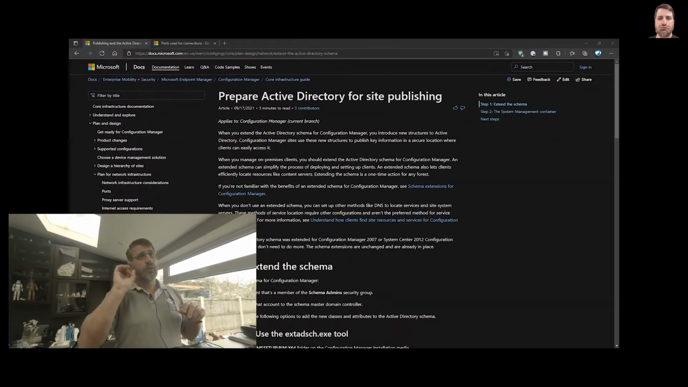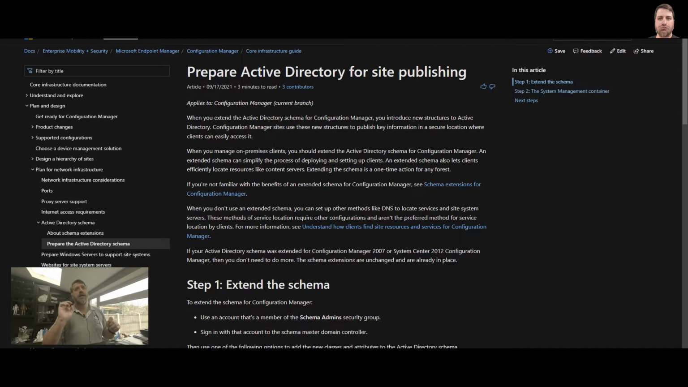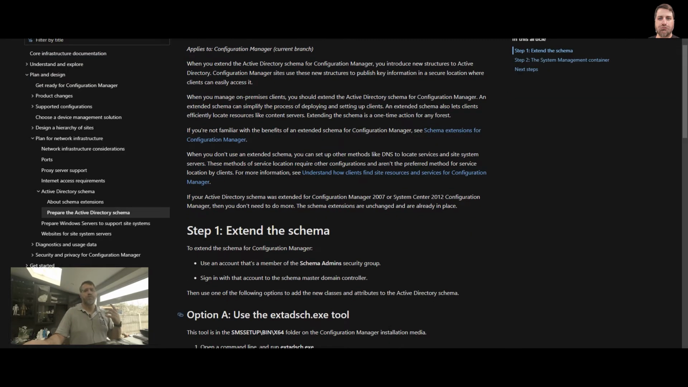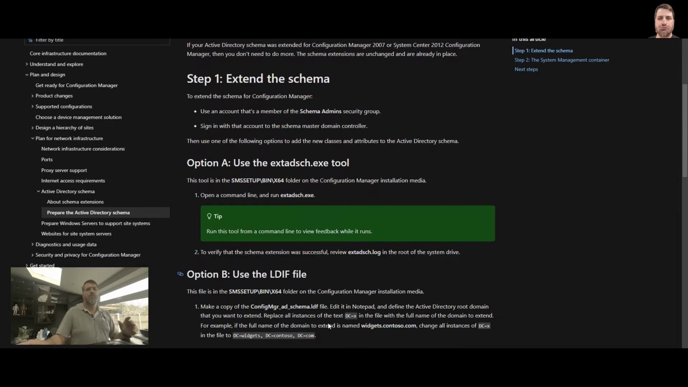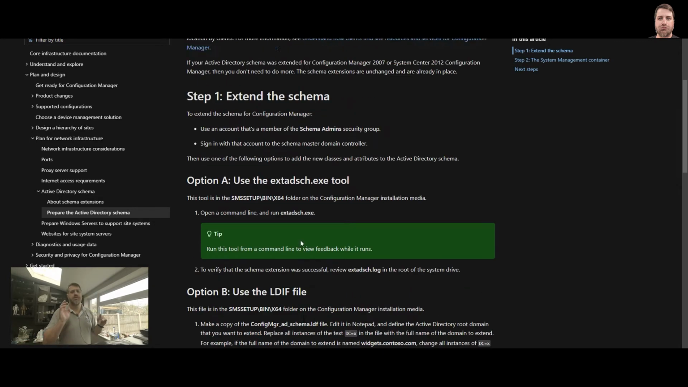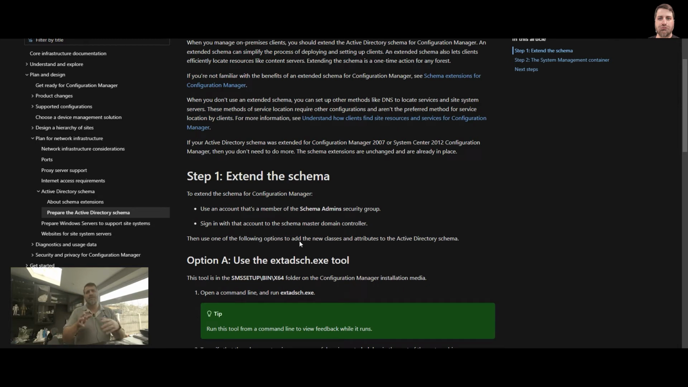So on this documentation here, we have the prepare Active Directory for site publishing. This tells you how we can extend the schema. We can extend the schema in two ways. One is using the extadsch.exe tool, and the other one is using the LDF file. So we are going to be using the extadsch.exe tool, that's quite simple and easy.